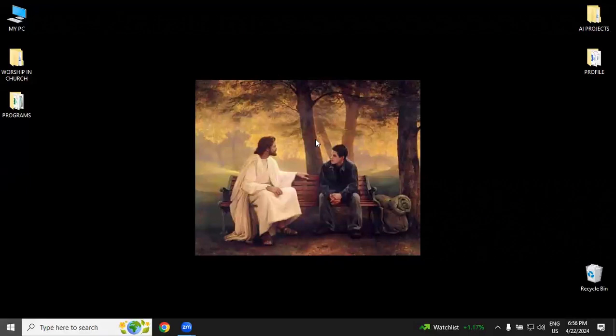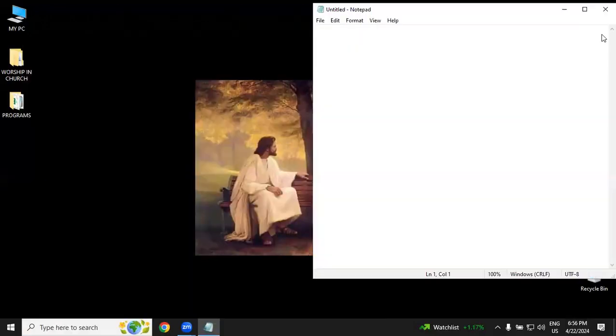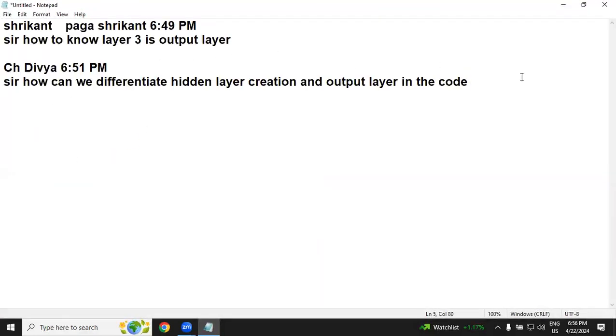There are 2 questions. Sir, how to know layer 3 is the output layer? How can I differentiate hidden layer creation and output layer creation? Sorry for saying again, best example. I have a question for you. Kindly tell me, create a function with the name M1. Tell me what the code is. DEF. Next one is M1. Next we need to provide the parentheses. This one we need to provide. Am I right or not, sir?